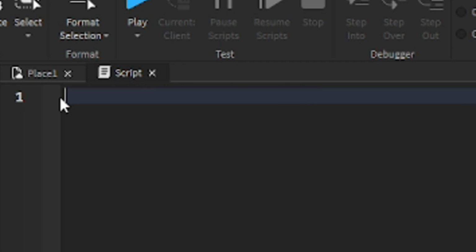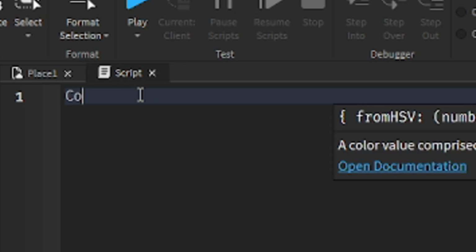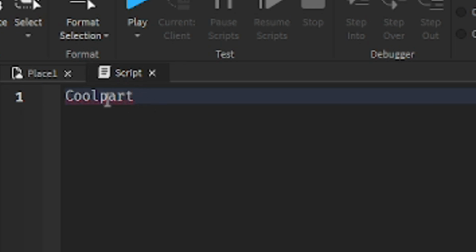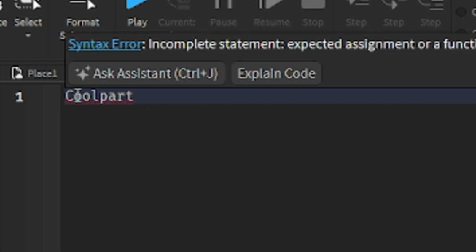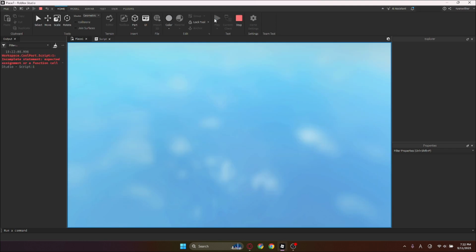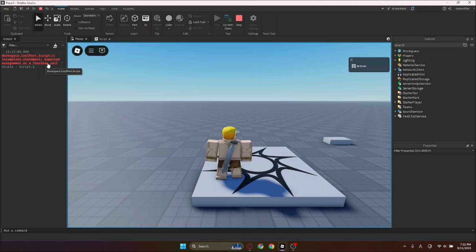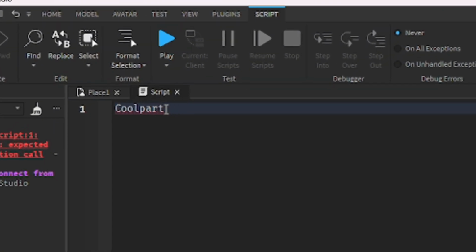So the goal is to change the color of Cool Part here. Now, if we go into our script and we just write cool part, we'll get a little red line. If there's a red line, that means there's an error with the script. And you can see when we click play, it's not going to run. The issue is the script doesn't know what cool part is, doesn't know what we're talking about.